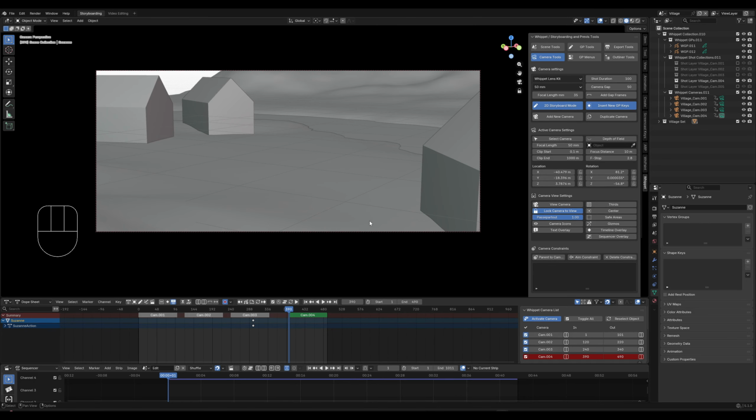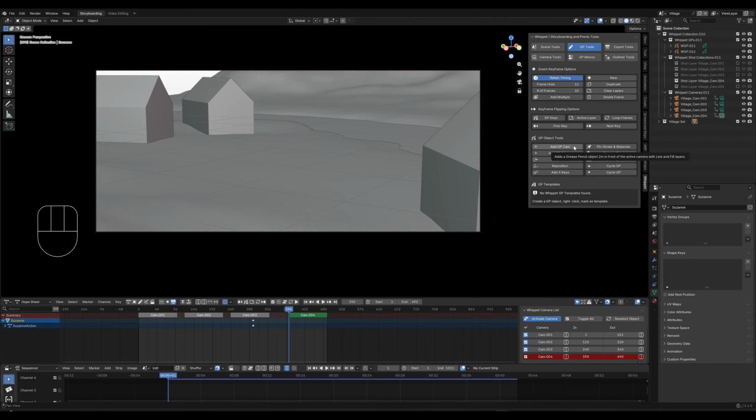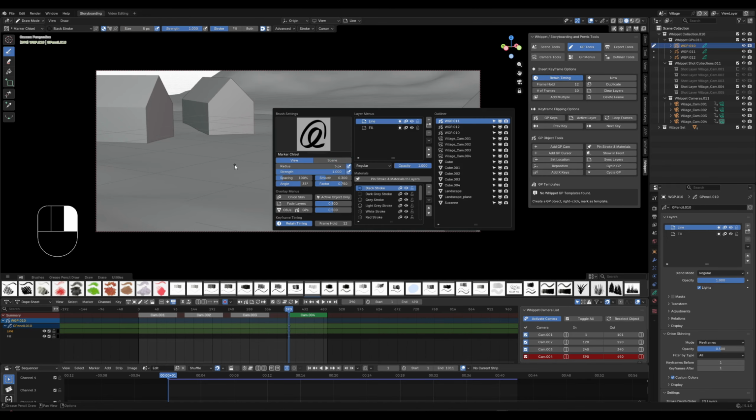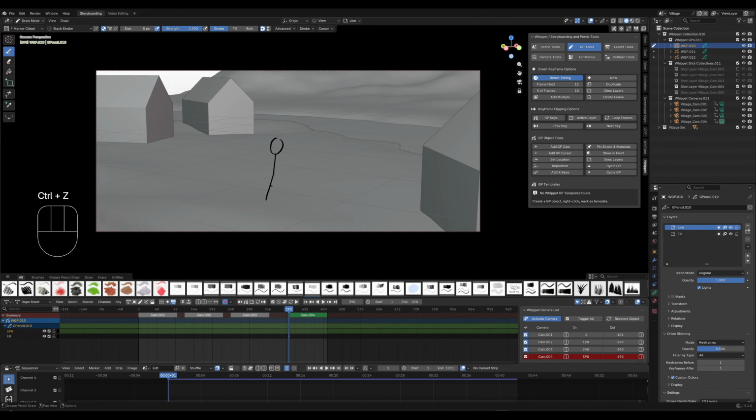The second idea is we can have grease pencil objects automatically placed in front of each new camera. So to set that up, I can go to GP Tools. I can add a GP object in front of a camera, just like this. So here I can just draw my little stick figure as an example, and they're going to walk towards the river. And now in order to have this grease pencil object be repositioned with every new camera, we can make sure we have that grease pencil object selected. You can hit Set Location under GP Tools.